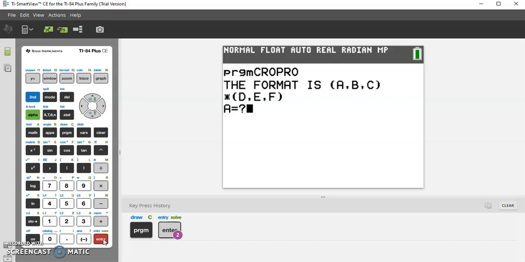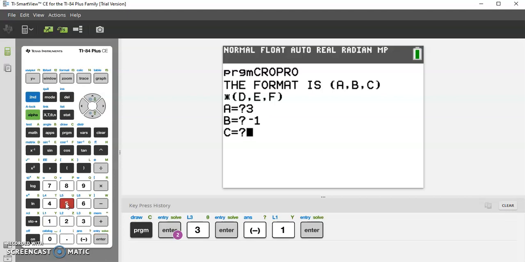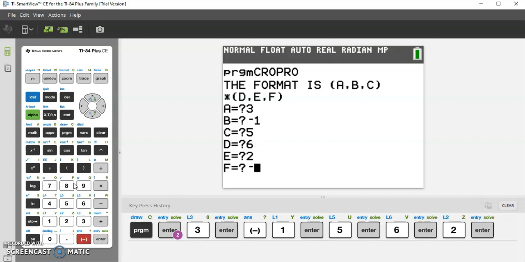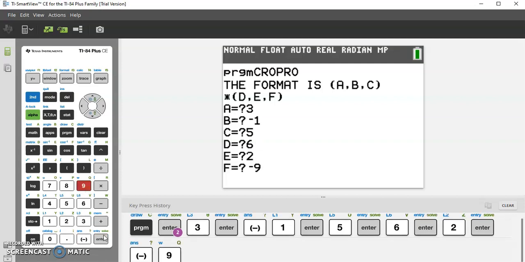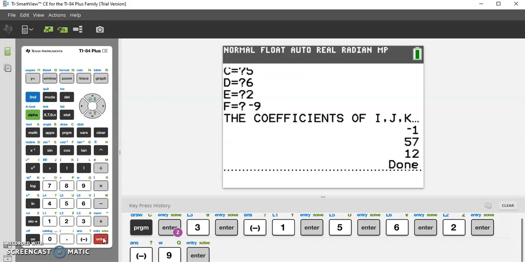Let's first try to find the product of vector 3, negative 1, 5, and the second vector is 6, 2, negative 9. What it'll return is the coefficients of the final vector, which is negative 1, 57, and 12, which we can double check. Also, you can look at the key press history if you want to follow along better. Let's go to program now and make it.